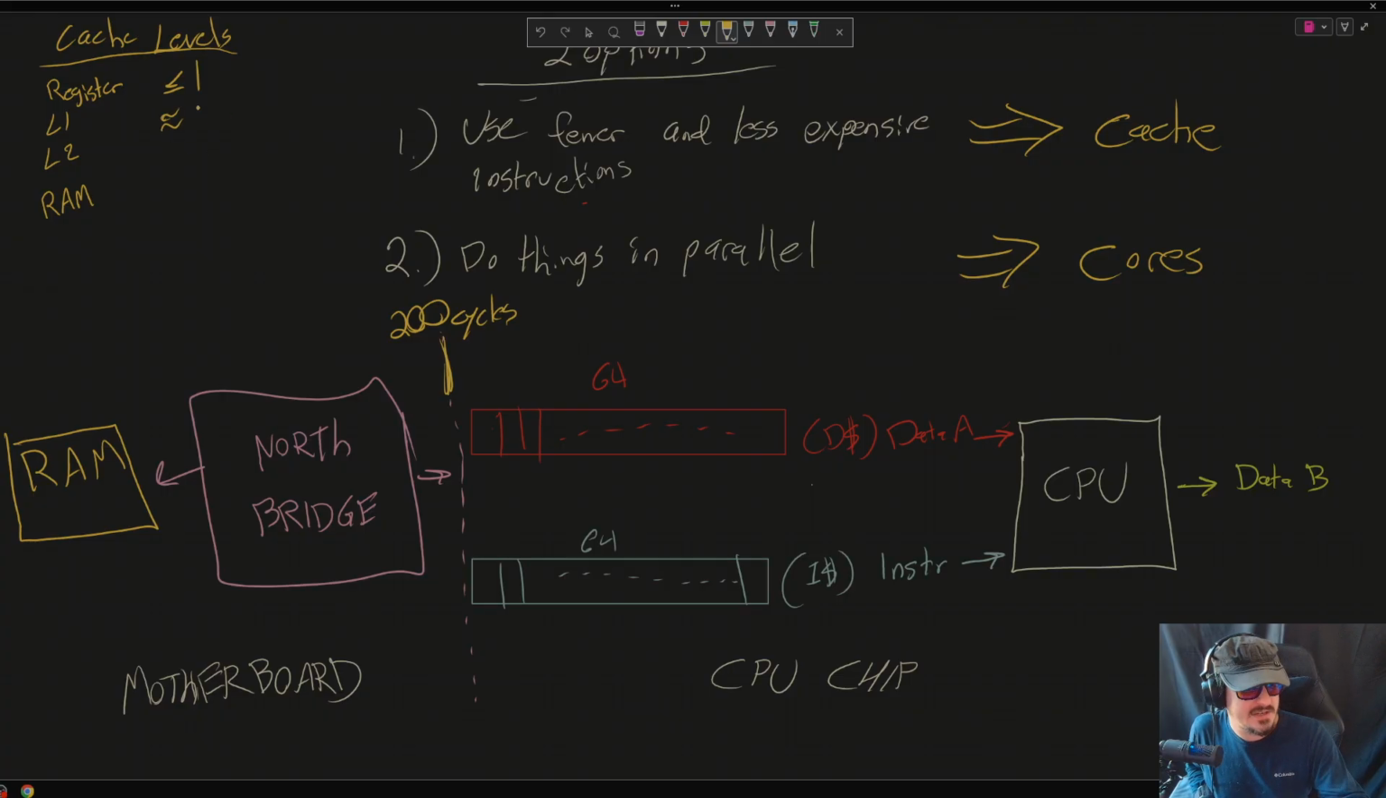So L1 access, and these are approximations, right? It depends on the architecture. It's going to be about 3 cycles. L2 is going to be about 30, and main RAM could be 300 or more. It's an extremely expensive round trip. But here's the thing. It's unavoidable.